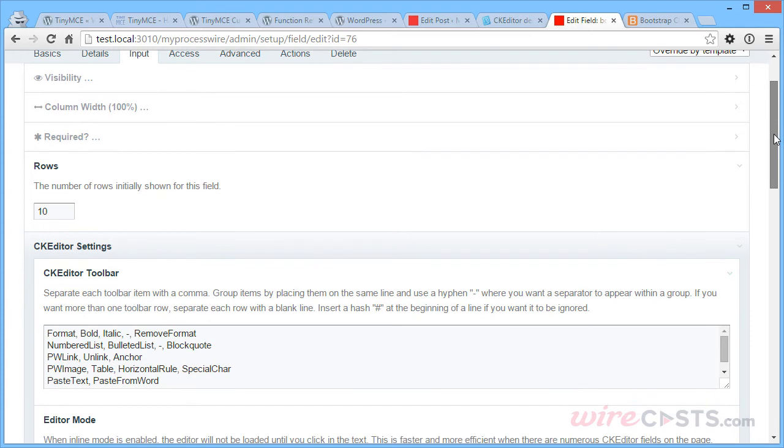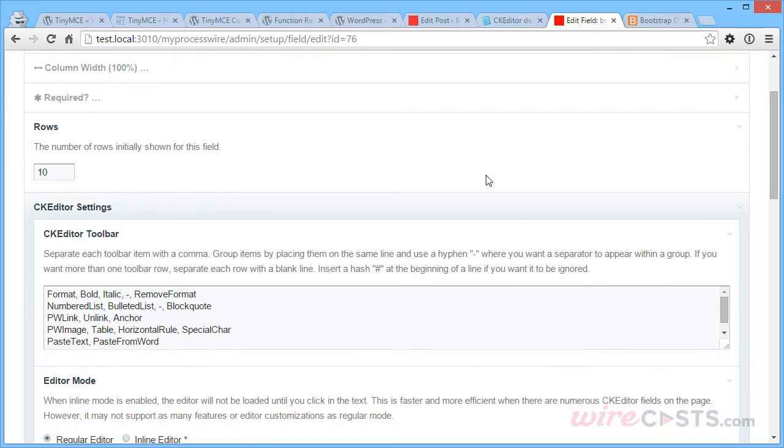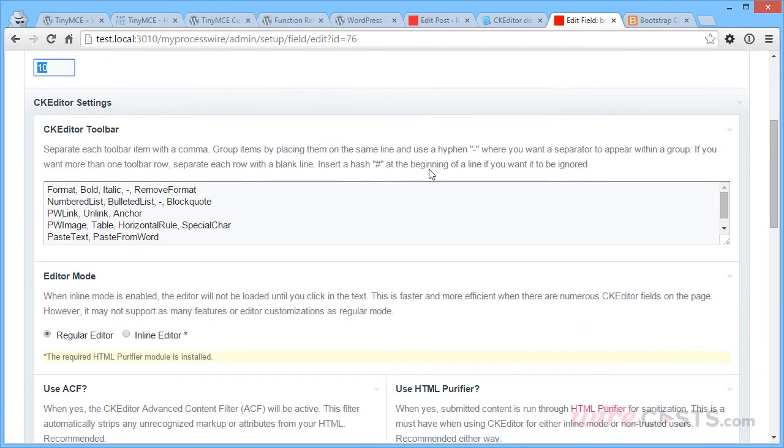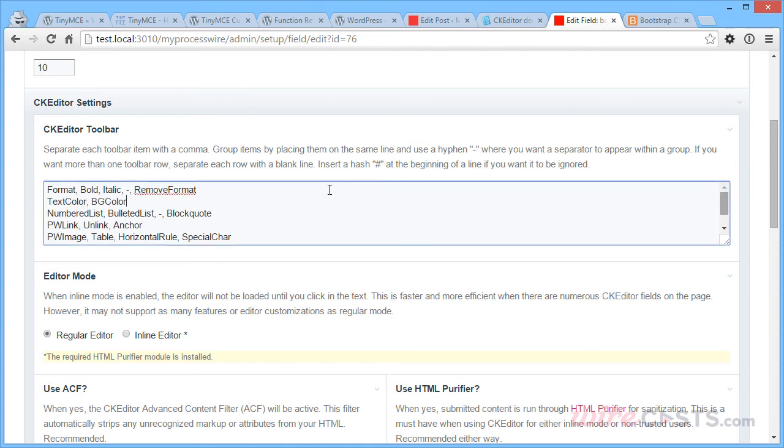And this section gives us many different options. We can show a specific number of rows. And this field here called CKEditor Toolbar allows us to selectively choose which toolbar items we'd like to add. Let's go ahead and add some extra toolbar items. So I've added the ability to choose a text color and a background color. And these options can be seen inside of CKEditor's documentation.